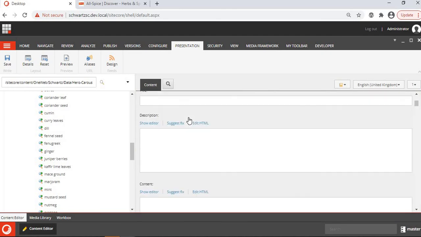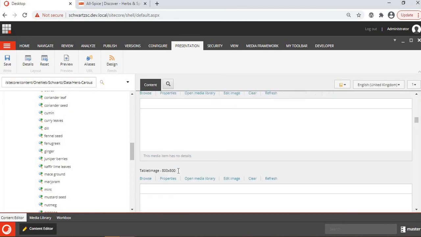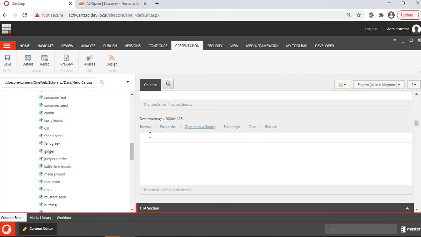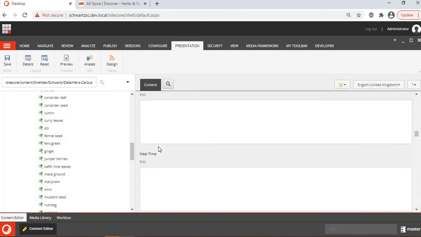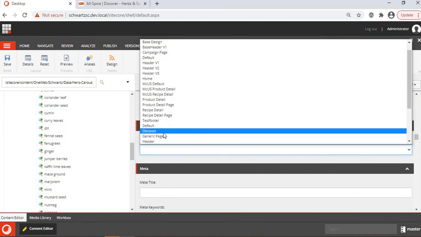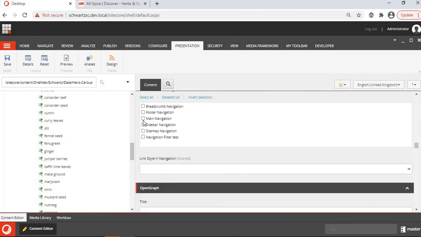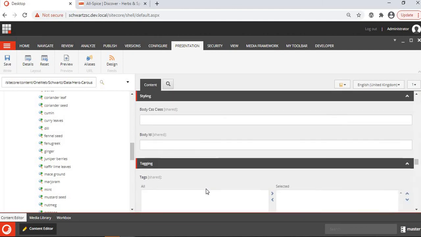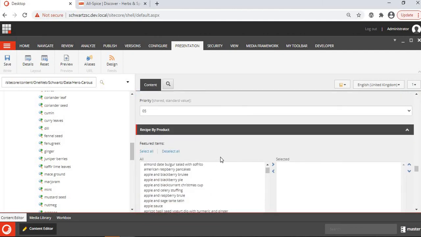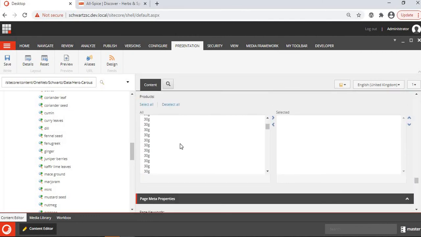The fields which have to be filled are the title, the content, the banner images, and the thumbnail image which would appear on the cards, that would be on desktop. The page design would be the raw product page, which you can select from here, and then tick the exclude from main navigation checkbox. Select the featured recipes from here. Select the similar story and select the similar product. And this is how you add a raw product.